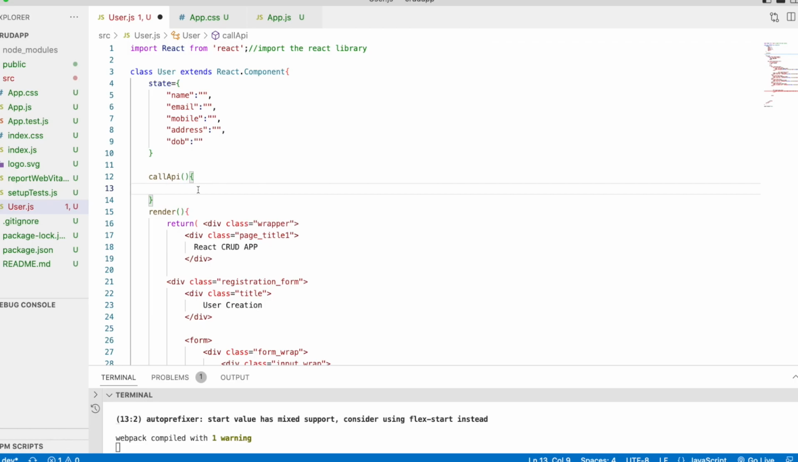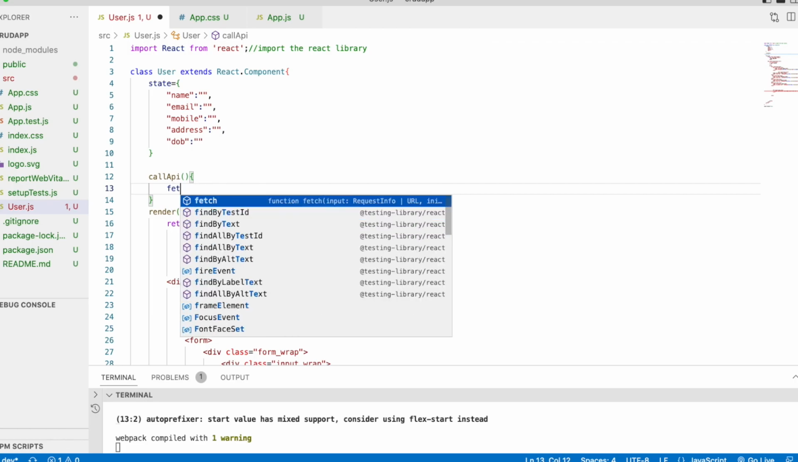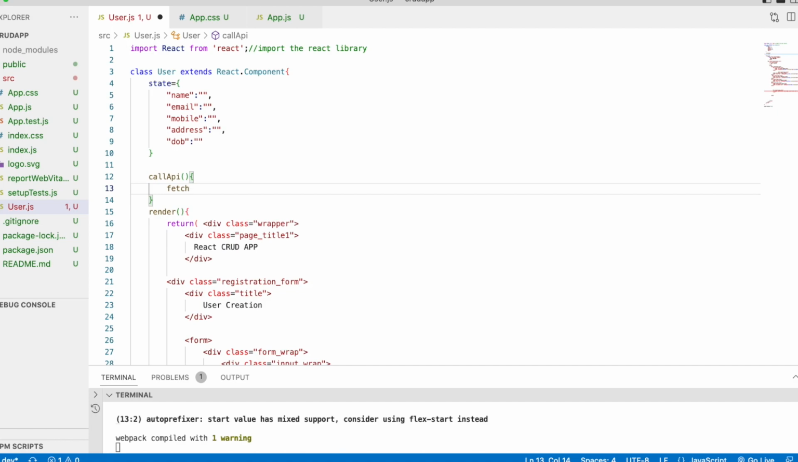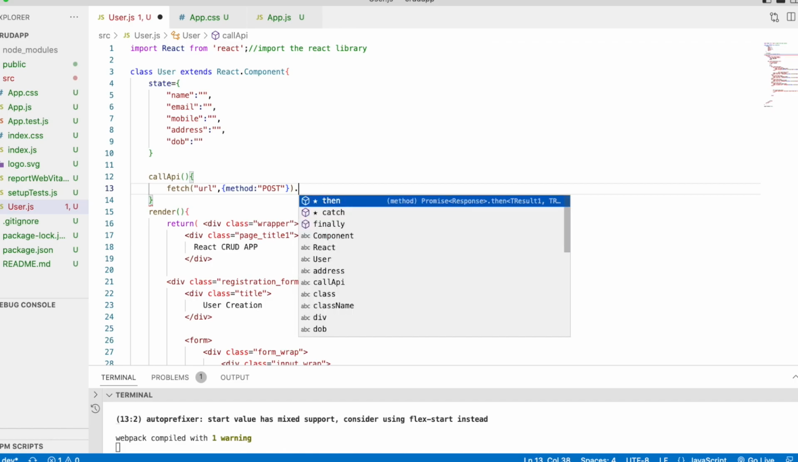So here what we are going to do, we need to use the fetch method. It's your wish what type of method we are using. I'm just mentioning a dummy URL here, just for the purposes. And of course it has to be post only, because this is a registration API, right? So post method, and do we need to mention anything?